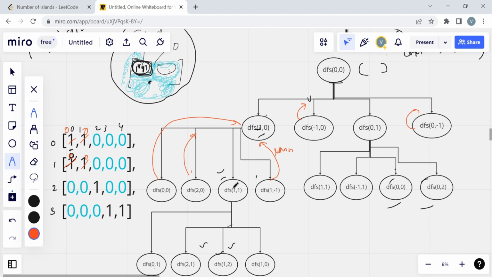Again for 1 comma 1, we can have four directions: right, up, left, down. We can see that all the vertices up and down and left and right are 0, so we'll return from there. We'll return from here, we'll do nothing.